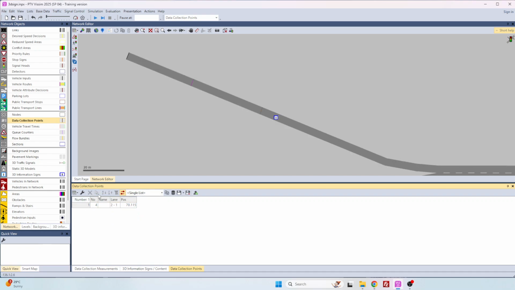Let me delete the other ones. So we have one data collection point on this link. We go to evaluation, this measurement definition. All data collection points need to be assigned to a data collection measurement. I've already created one, so I delete it.